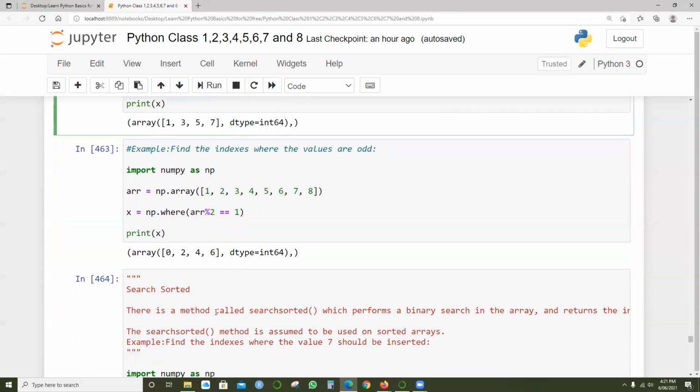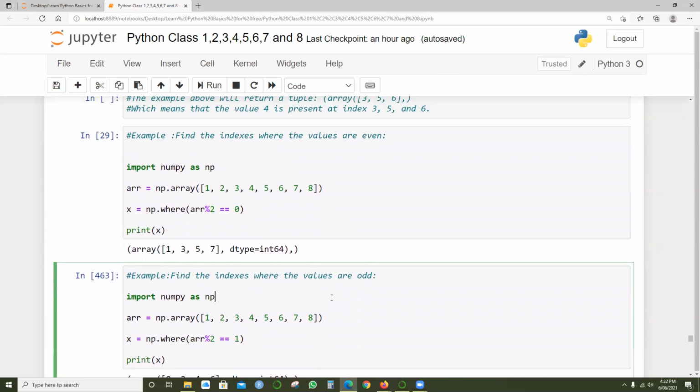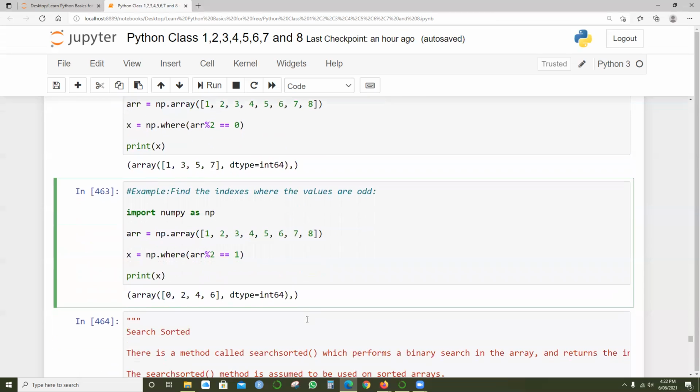So let's take one more. Find the index value where the values are odd. Can you guess what values we will get? You can get 1, 3, 5, and 7. But those are index values. So what I said is 1, 3, 5, and 7. These values. But what we print is index values. So how are we going to get 1 divided by 2 equals to 1? Yes, the remainder will be 1. In the same case, 3 by 2.